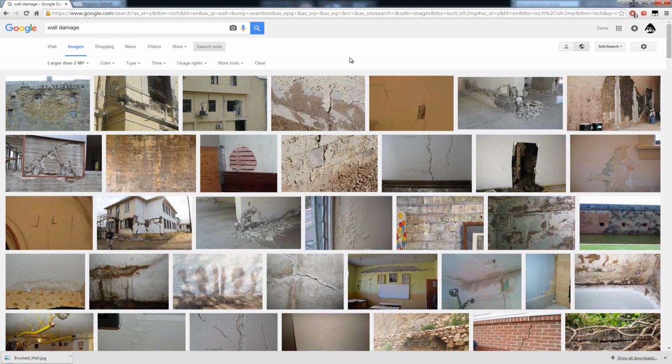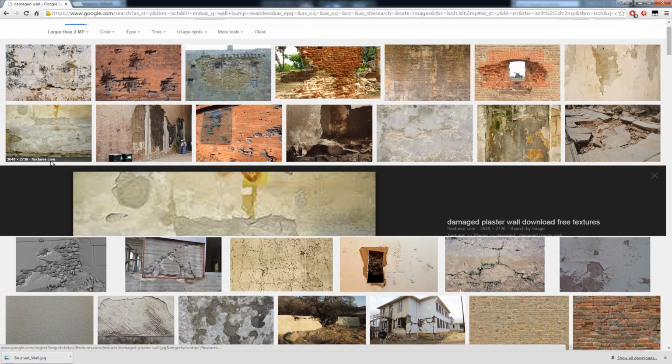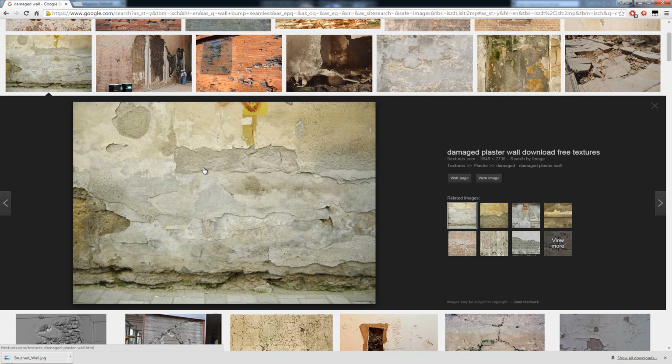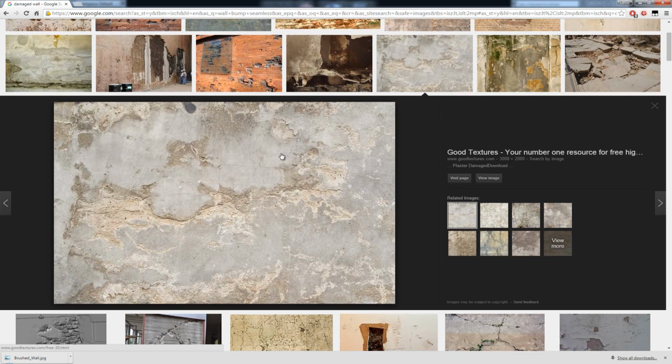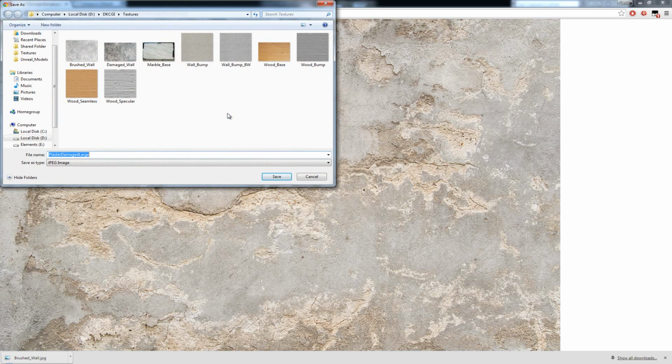Well, let me just pause this for a second. I'll be back with you guys in a second as soon as I find something decent. Alright, so we went from wall damage to damaged wall, and behold, we found something interesting. Alright, this might work for us, but no, I think this is going to be even better. Yep. View image. Alright, save this as wall damage.